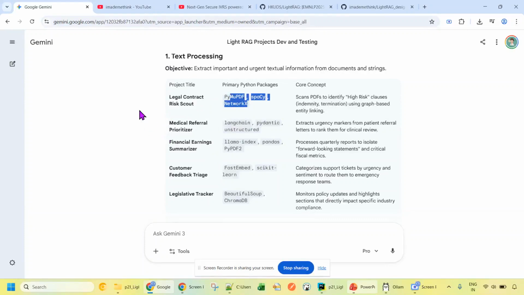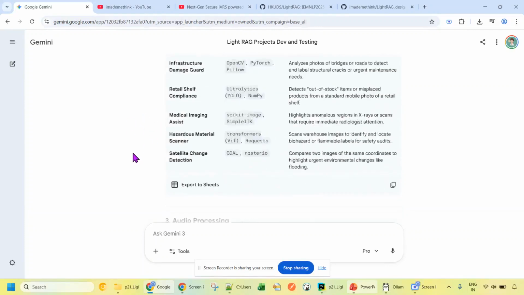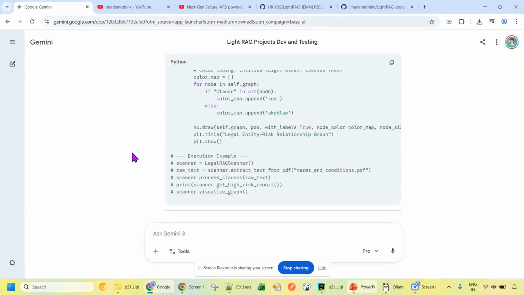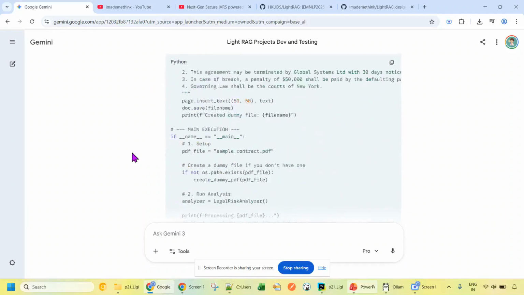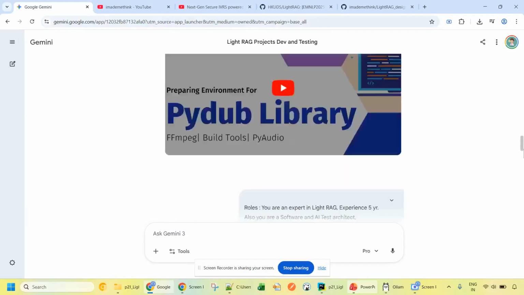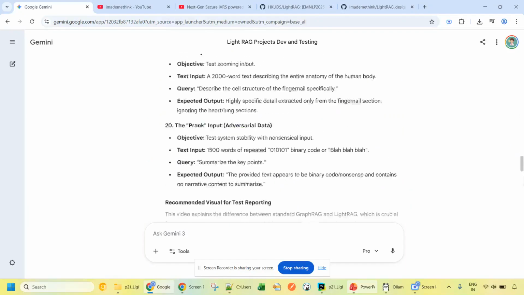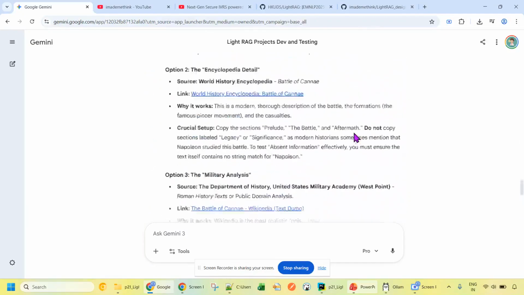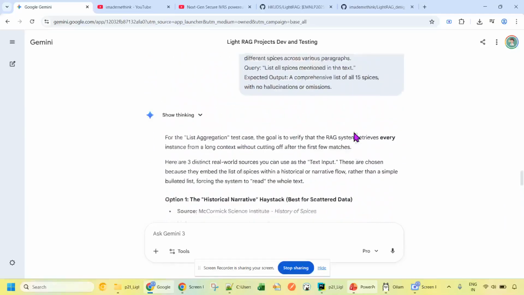I have a couple of projects for that also, but for now I will show a very simple and easy project to understand, which is about LightRAG, the project which I am showing right now.